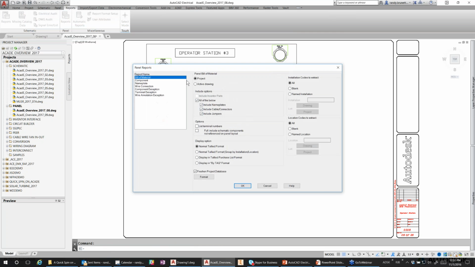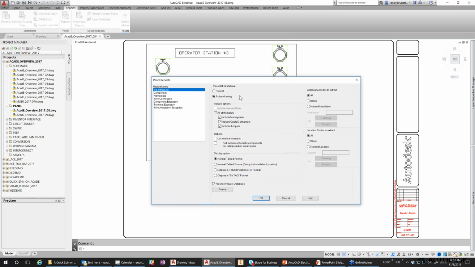I'm going to do this for, first of all, under panel reports, you can see we have a variety of different types, nameplate reports, and so on that you can extract. Pretty much if you place the information into the project, we'll be able to get it out in some kind of a report. From here, I'm just going to do it for the active drawing. That's a pretty common style of report.